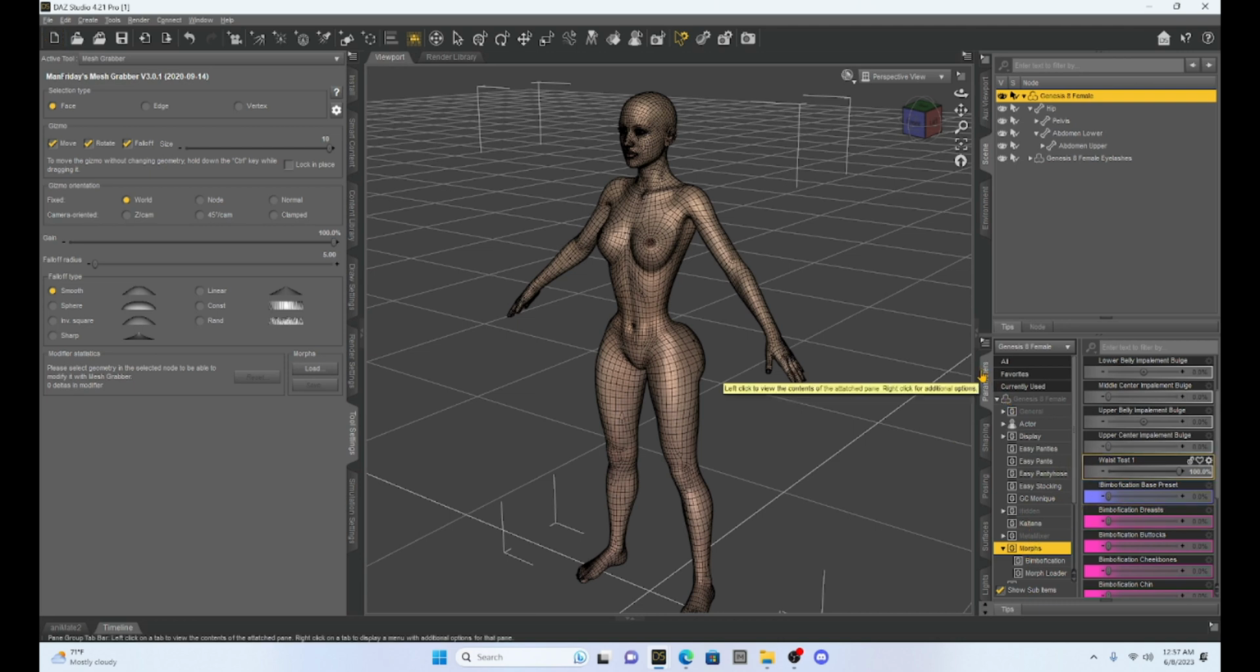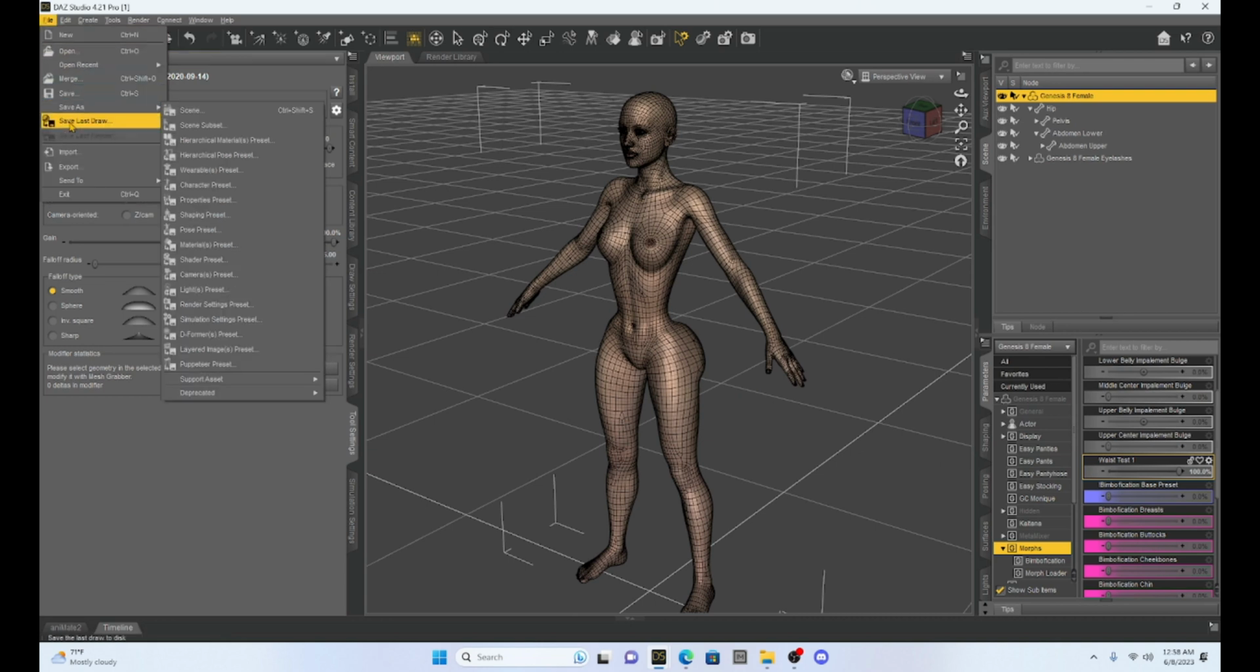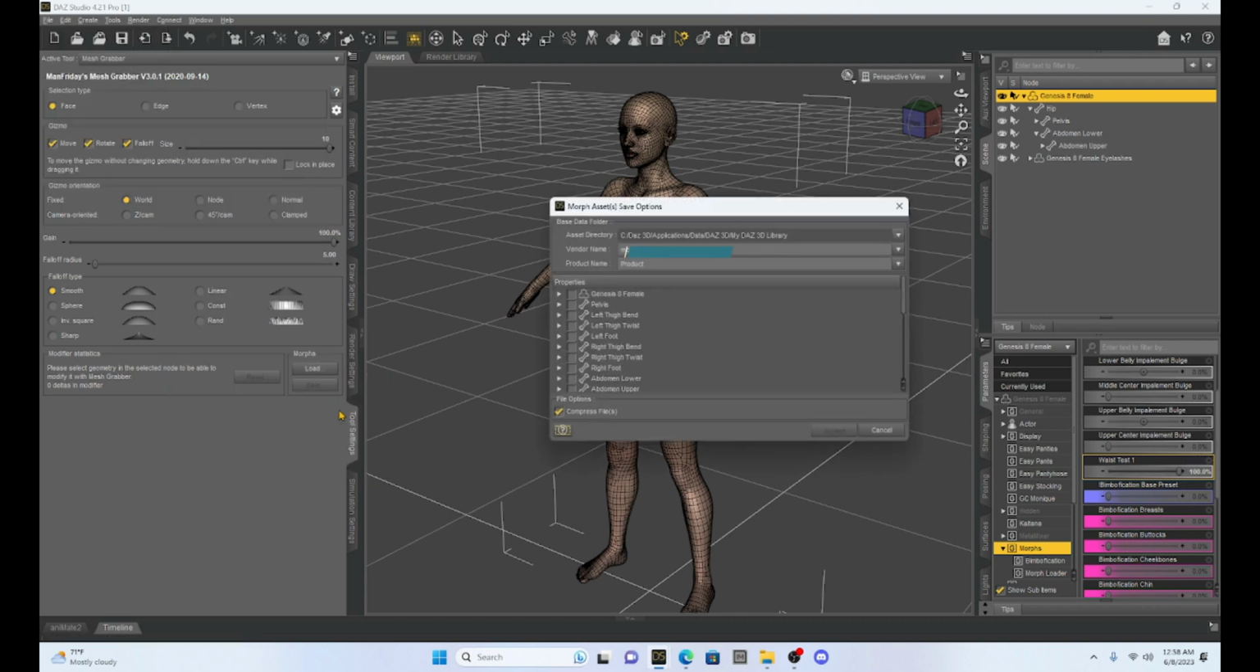I want to put it into my morph folder under the Parameters tab. Now I'm going to do that the same way I did it with Deformer. I'm going to go to File, Save As, then I'm going to drop down to Support Asset, and then go to Morph Assets. Now this is going to give me an asset directory.